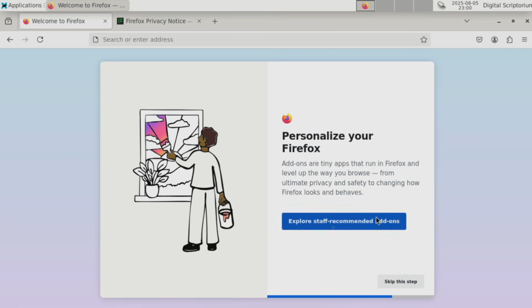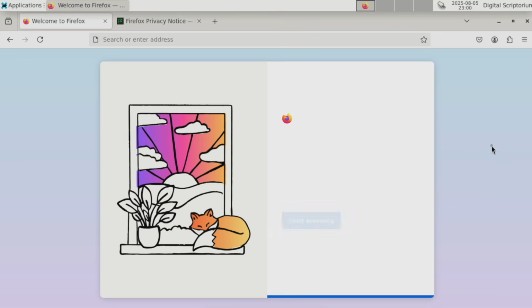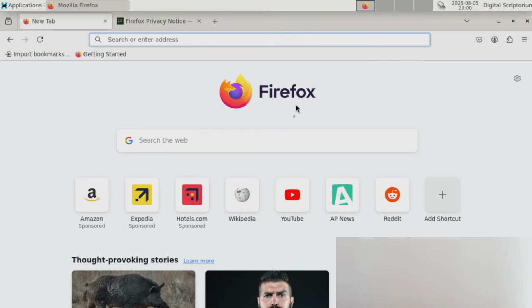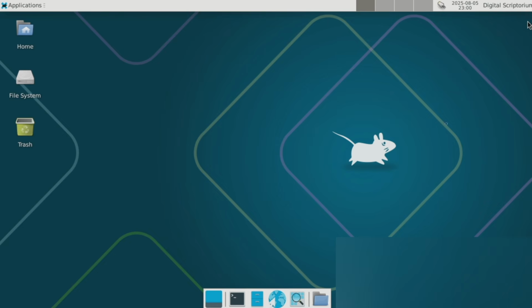You can take a peek at add-ons if you wanted to. I'm just going to click skip this step, and then you can start browsing. So like I said, this is your general use Firefox browser. It'll get the job done, but like I said, feel free to download a different browser if you wanted to. So anyhow, we'll close out of that.